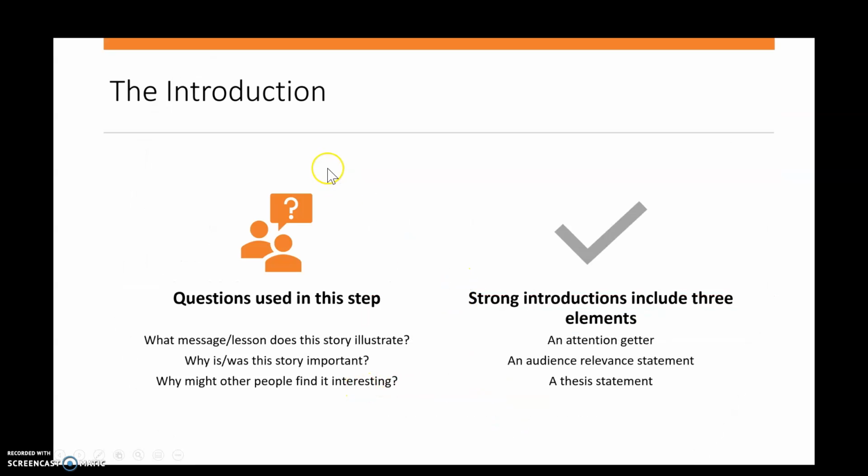In the introduction, this is kind of going more into detail about introductions in general, but it applies to both types we just looked at. So in this step, you want to look at the questions: what message or lesson does the story illustrate? Why was it important? And why might other people find this interesting? These are things you used in creating your goal statement, but the why might other people find it interesting is how you find your audience relevance statement.